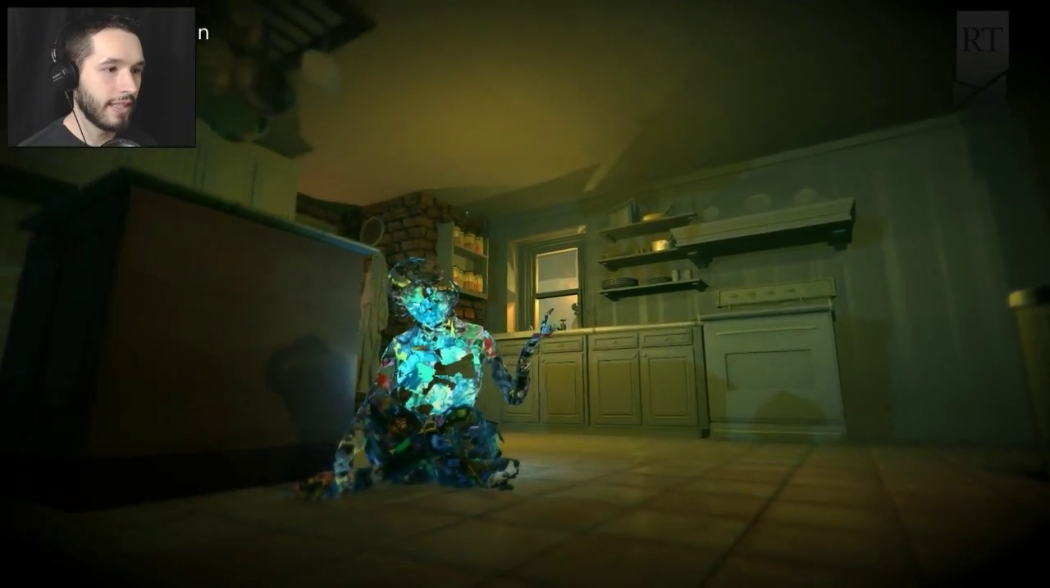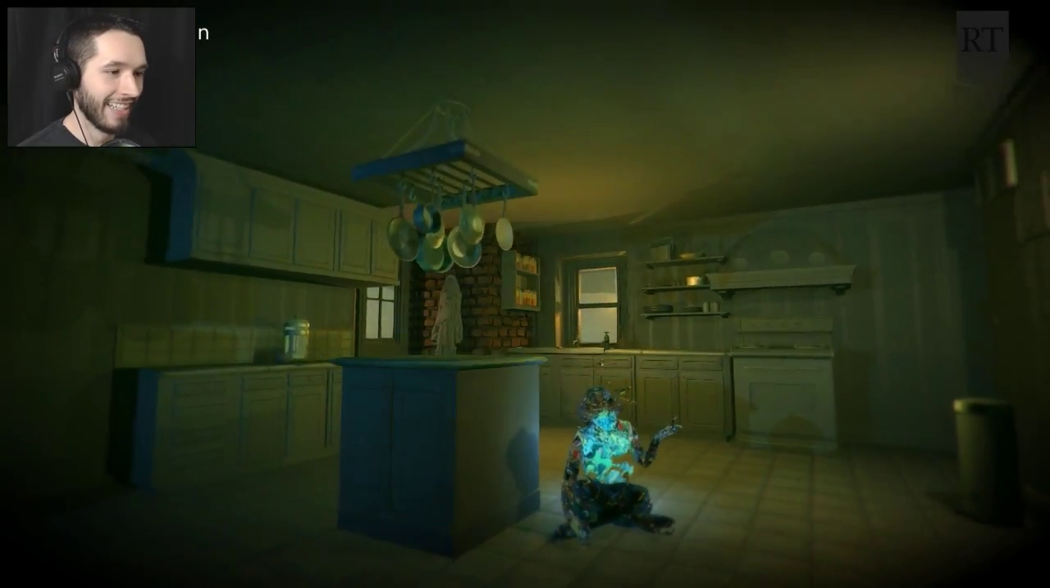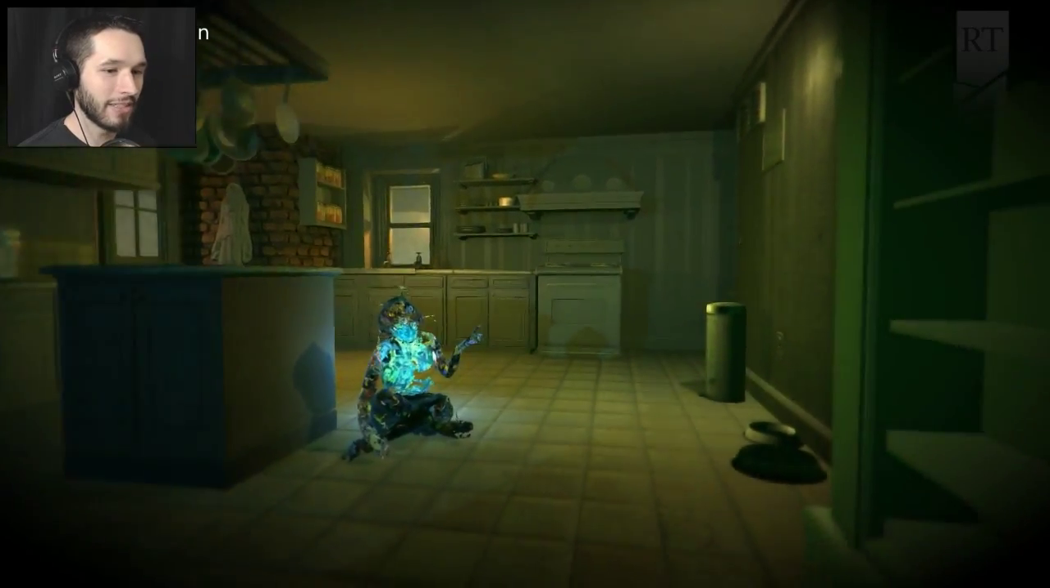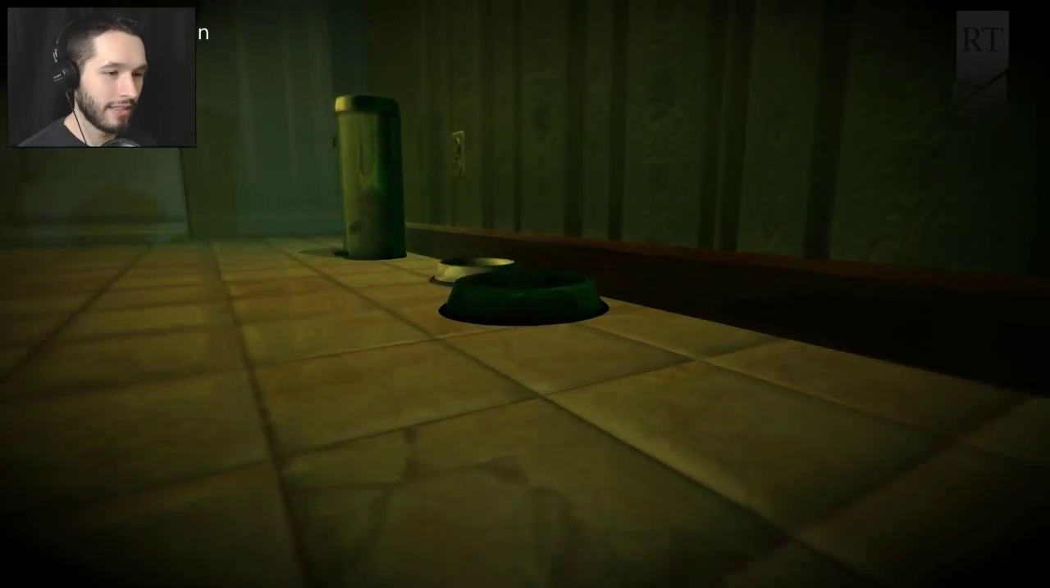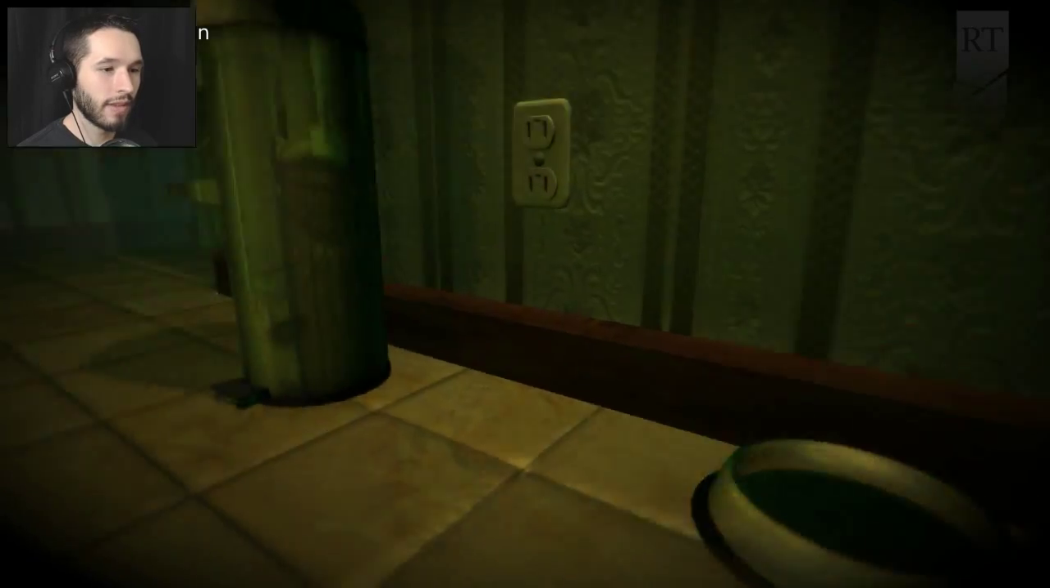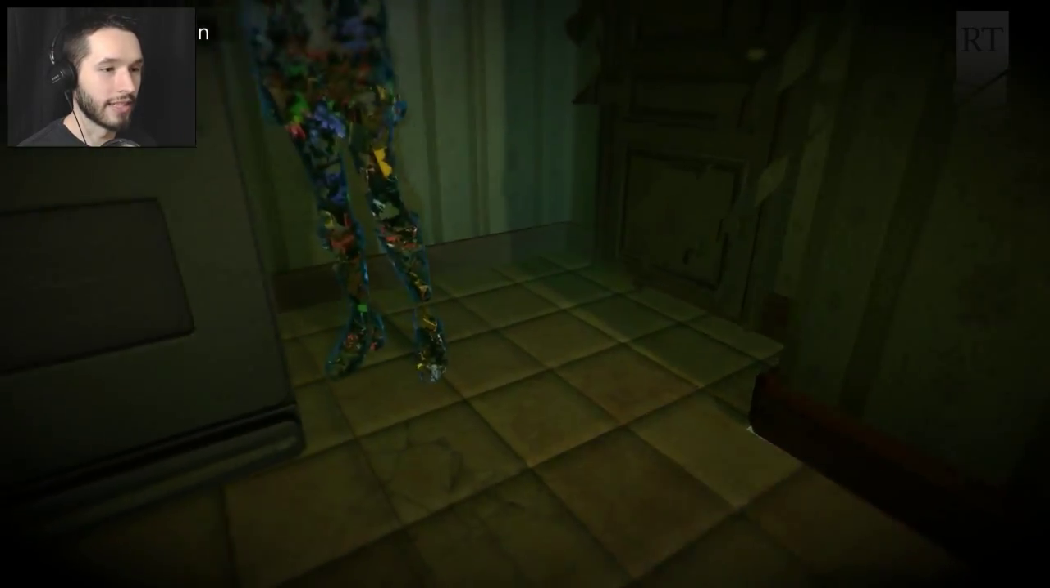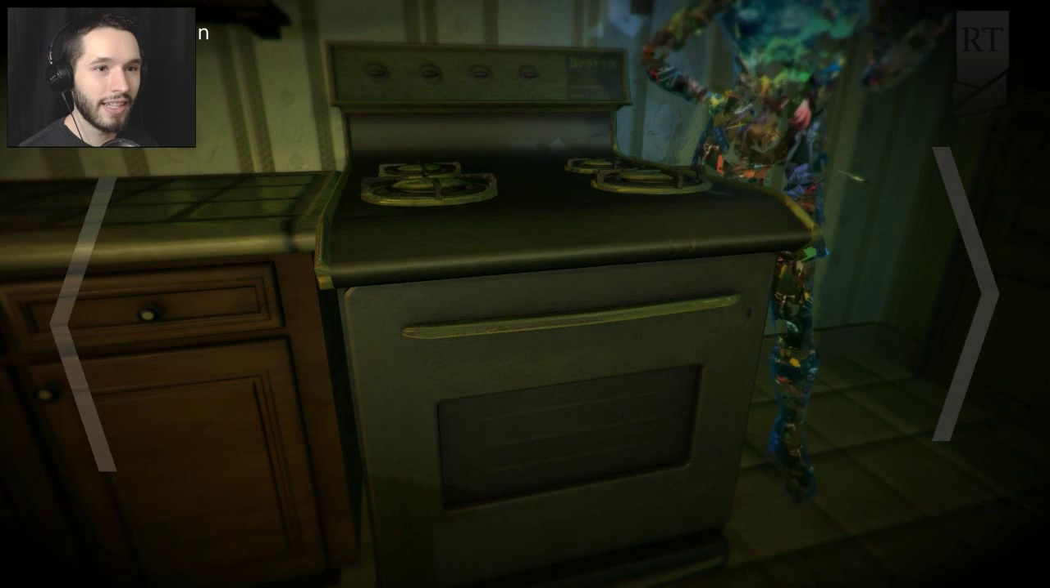Alright, so we had the whiskey scented coffee. Oh wait, no. Wrong direction, my bad. Alright, come on. We'll just go this way, I guess. Oh, I hit the wrong direction, my bad.